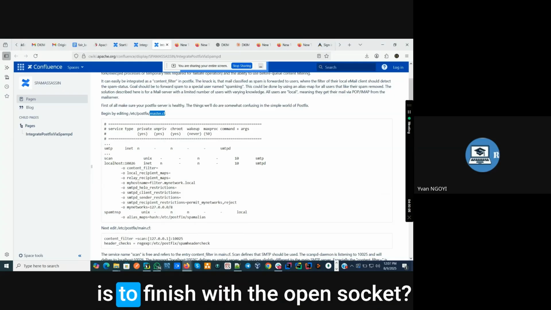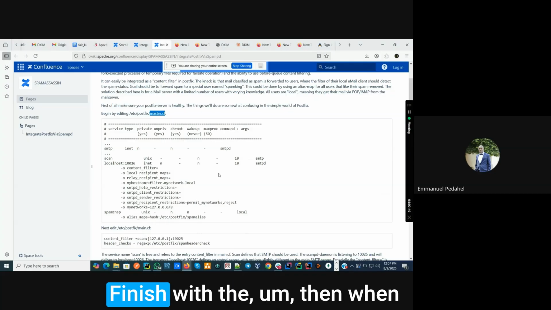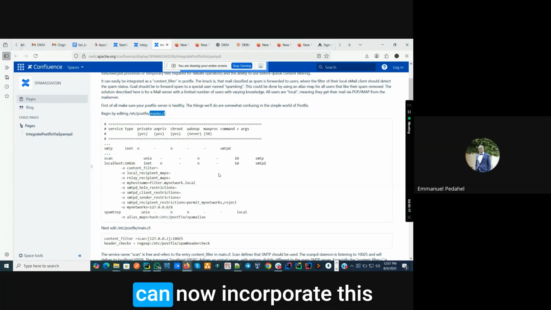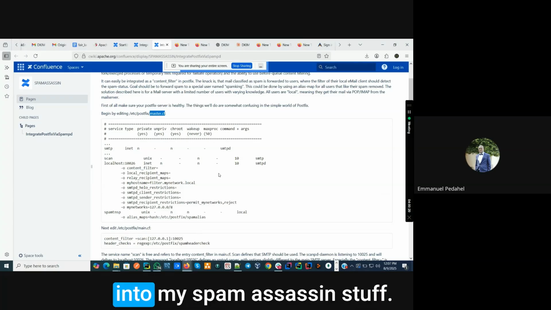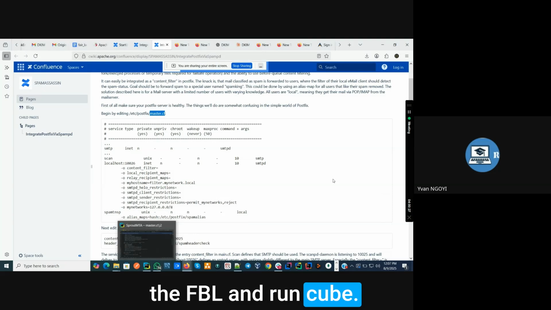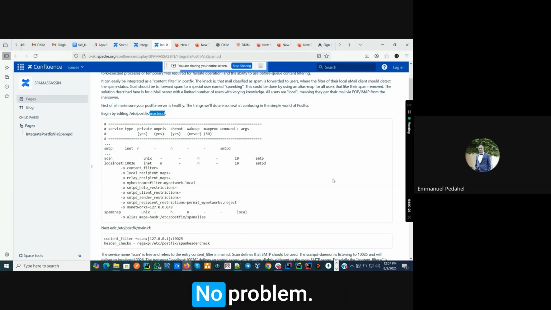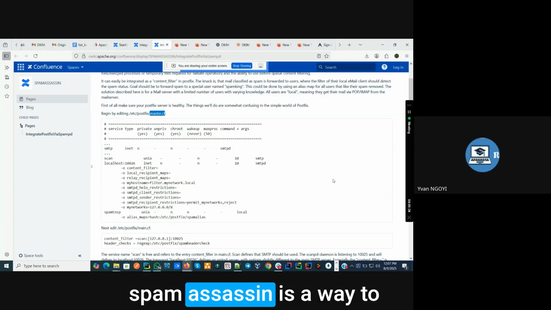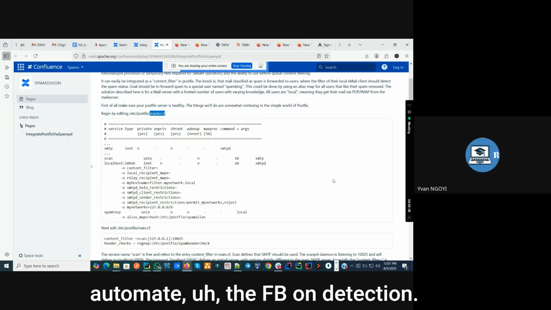So your next step is to finish with the OpenDKIM socket and then finish with the vote. Then when the vote is done, I can now incorporate this into my SpamAssassin stuff. No, you first finish with the FBL and Roundcube. Okay, no problem. The FBL and Roundcube, because SpamAssassin is a way to automate the FBL non-detection.